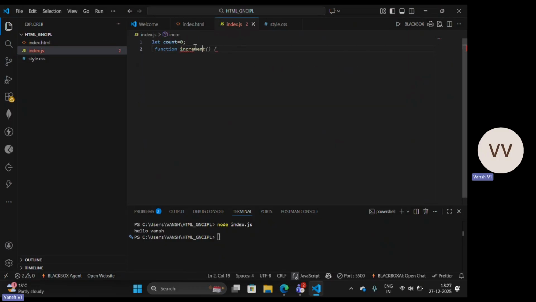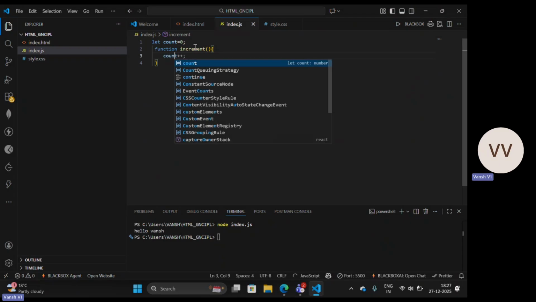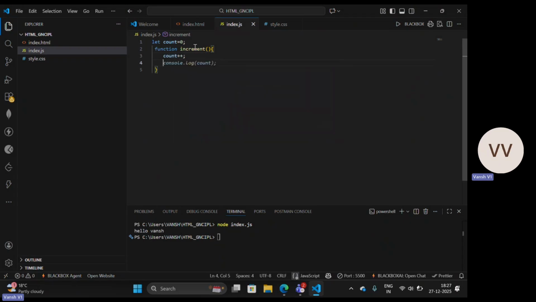What is the function name? Increment. Let's write the code for this increment button, that what should happen as soon as the user clicks that particular button. Just increase the value of count plus plus. Right now count is 0. Just increase that to 1 or 2 or 3 and 4, up to as per the user requirement. Now you have to change that 0. This 0 we have to change to 1.